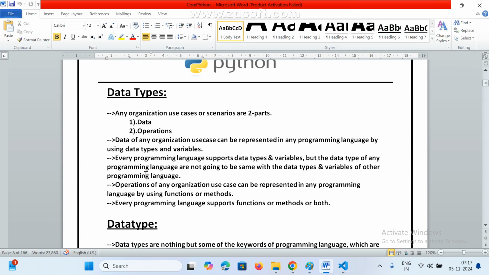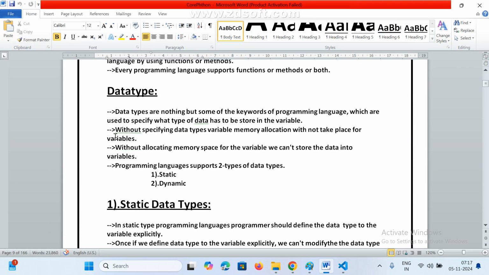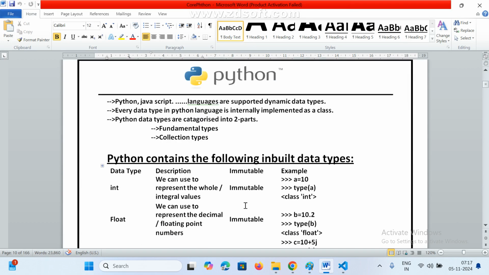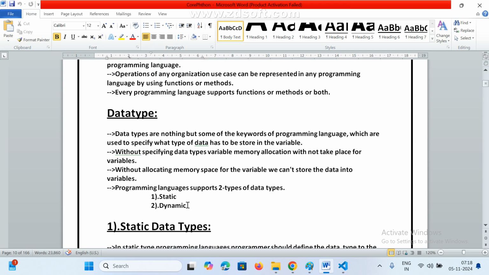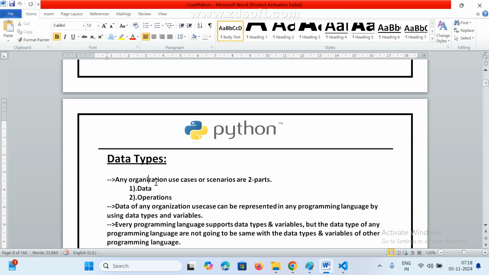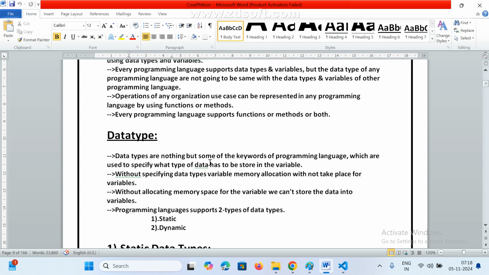Now, these are the data types. These are very, very important data types. Data types means what type of data we can pass. What are data types? In any organization we can use, each entry has two parts, data and operations. So data means we are giving some data. The data types can be of two types: we can pass static or we can give dynamic also.